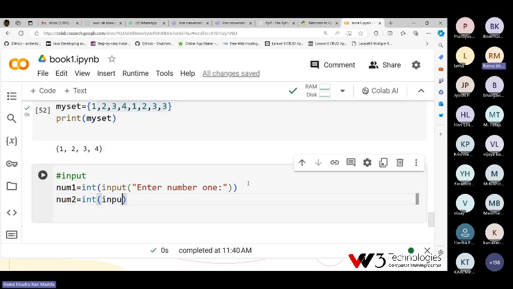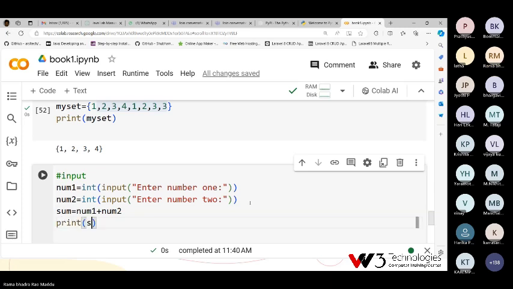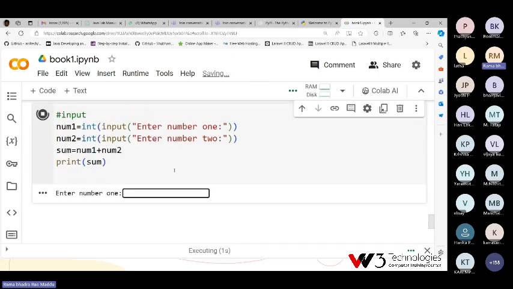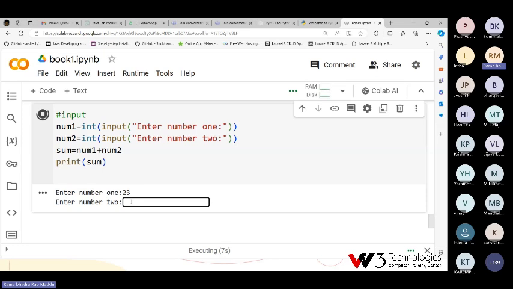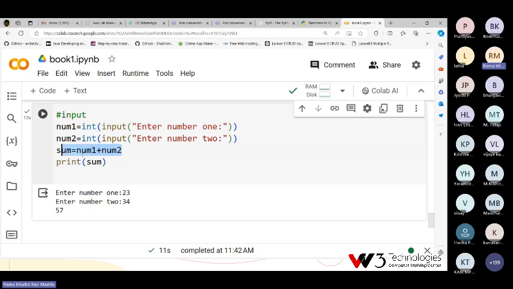After that I want to take number 2. I can take another input, num2. So two numbers taken, sum equal to num1 plus num2. So print of sum. First it is asking to enter number 1. I entered 23 and pressed enter. It is asking for the second number. So I am entering 34. The sum will be calculated and printed.